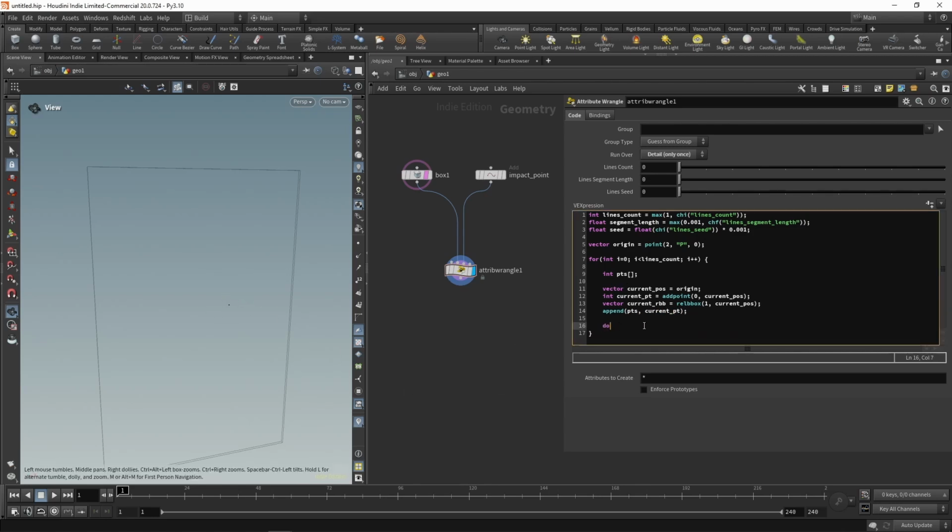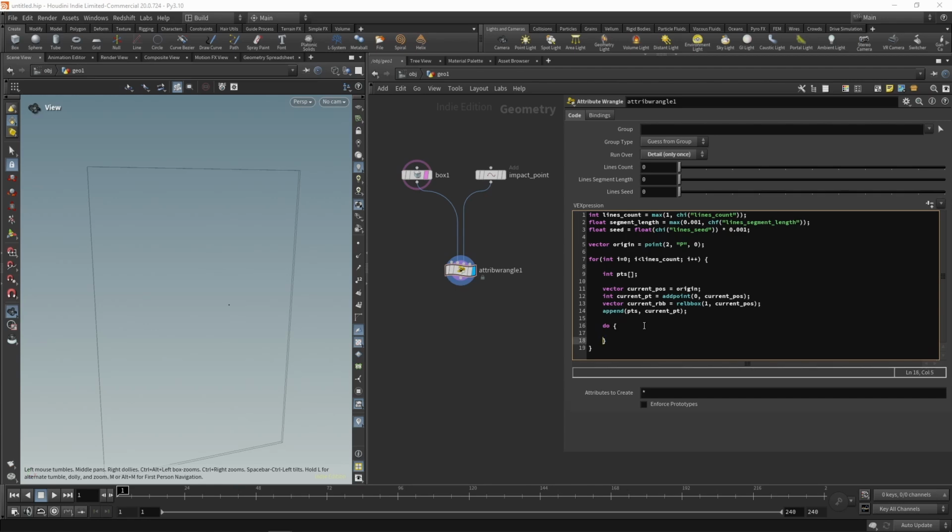Okay, now do the following while current RBB dot x is greater or equal to 0 and less or equal to 1, and y is greater or equal to 0 and y is less or equal to 1.